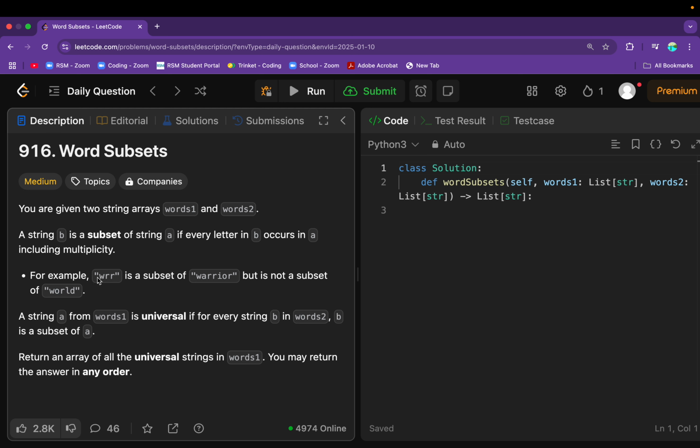Now, the unique characters that this string has are indeed W and R, if we don't really care about frequencies. And to be fair, both these strings do contain the characters W and R. And so you may be thinking, well, then why is WRR only a subset of warrior and not world? Well, because the problem specifically states that for a string B to be a subset of string A, it has to not only occur in A, it also has to occur in A including the multiplicity.